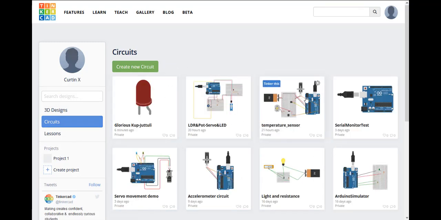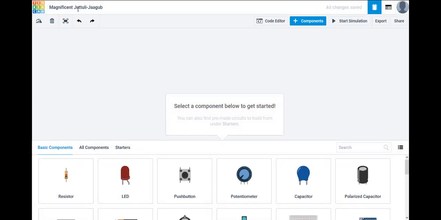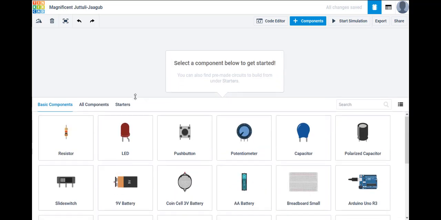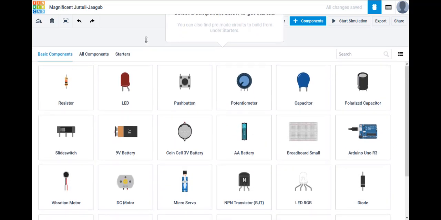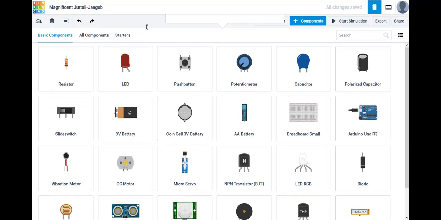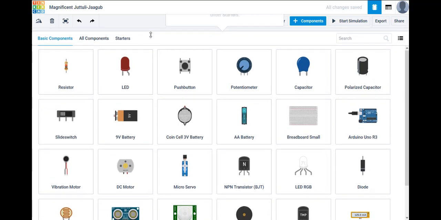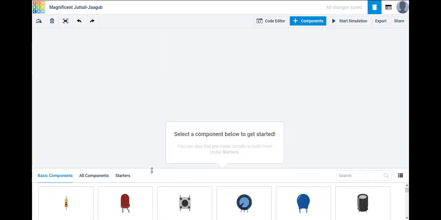This is showing past circuits that I have been working on, but yours should be empty at this point until you click Create New Circuit. It will be automatically given a random name such as this one, which I will show you how to change afterwards. So starting with the components list, you can adjust the window size to view more of the components or more of the workspace.